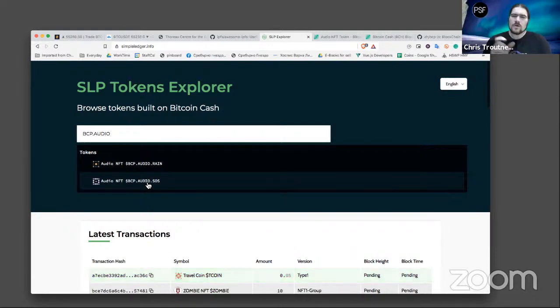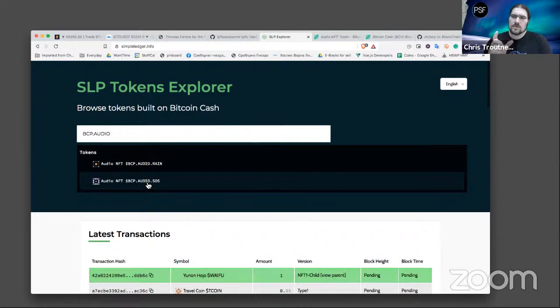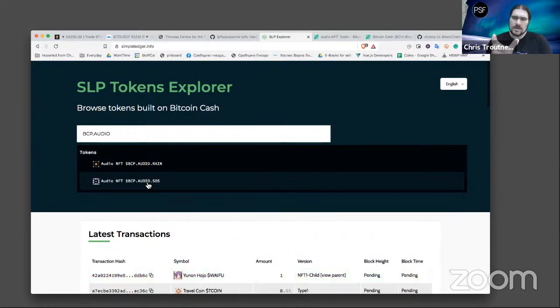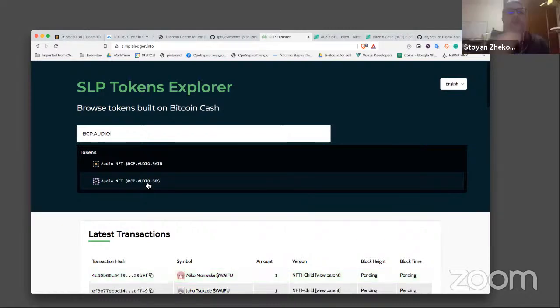Okay. So the OP_RETURN data that your BCP library is generating, does that go into a separate transaction, and then you put the transaction hash in the document hash of the token? Is that how this works? I will show you now.